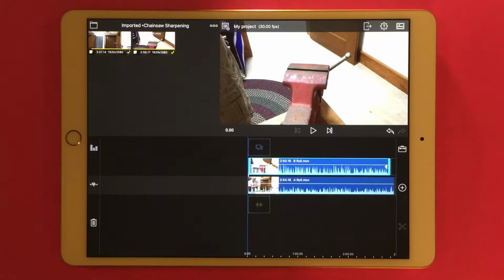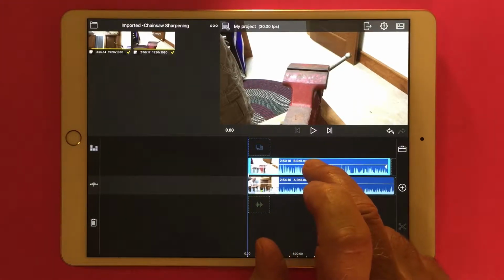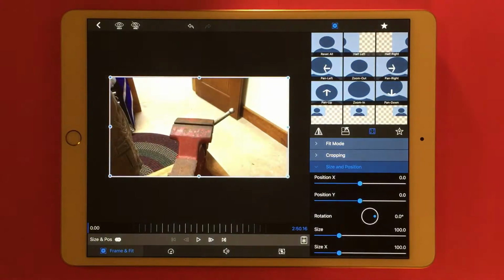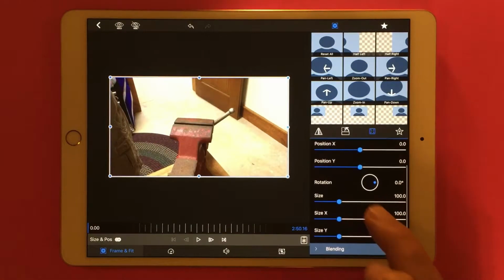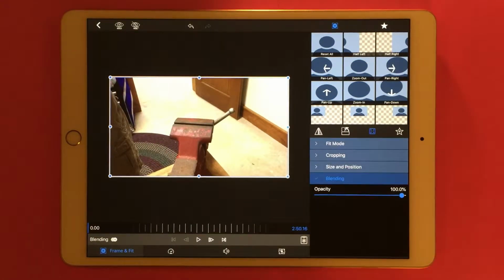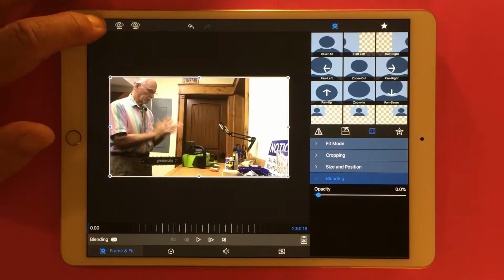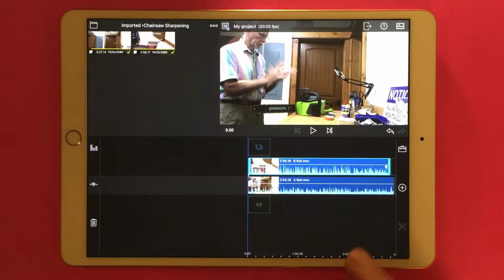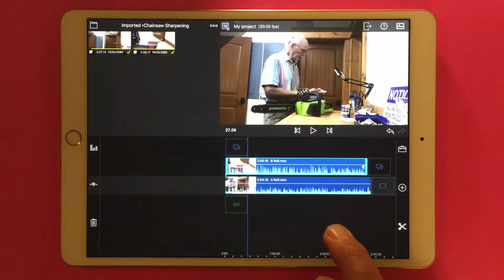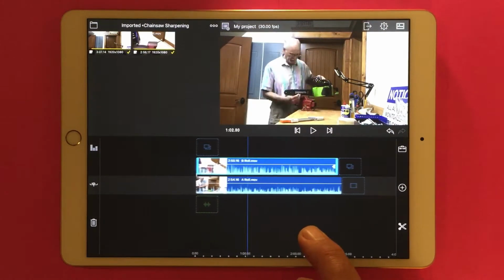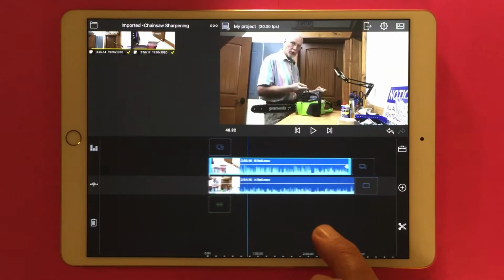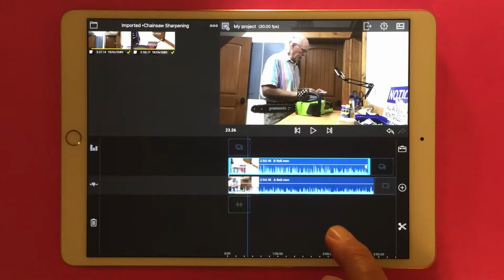But as you know, in LumaFusion, you can't hide individual tracks, so here's a little workaround. I'll go into Edit on the B-roll and go down to Blending and change the opacity to 0. Now, as you can see, I'm looking right through that B-roll because it's transparent.